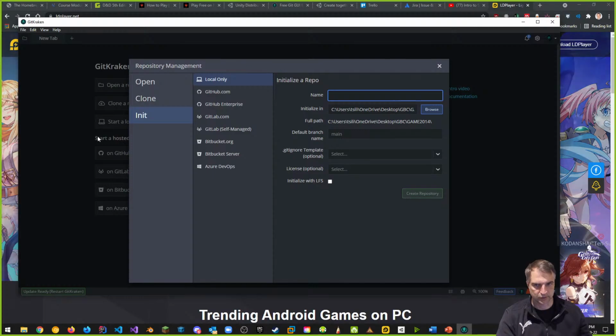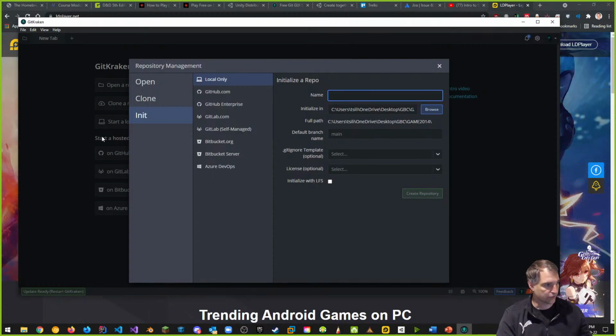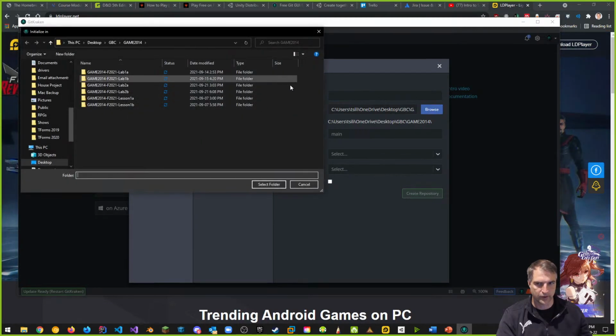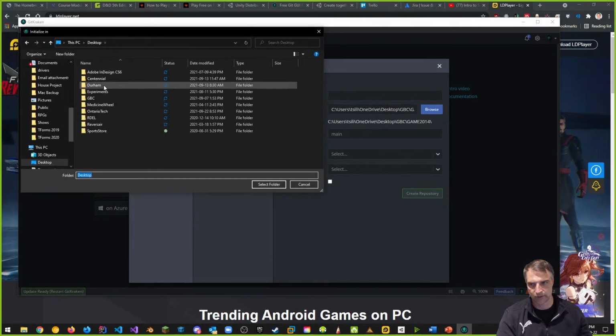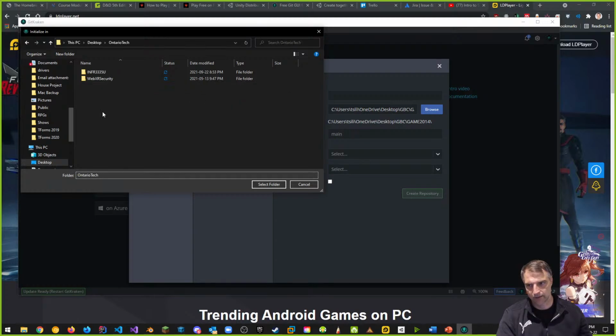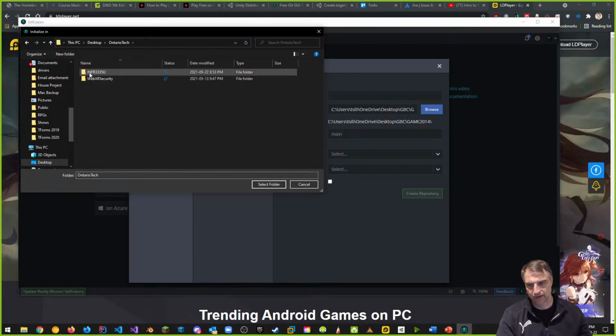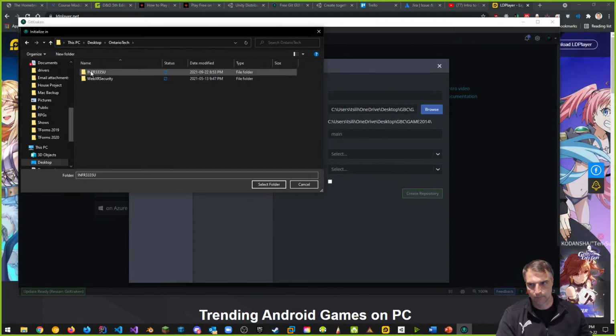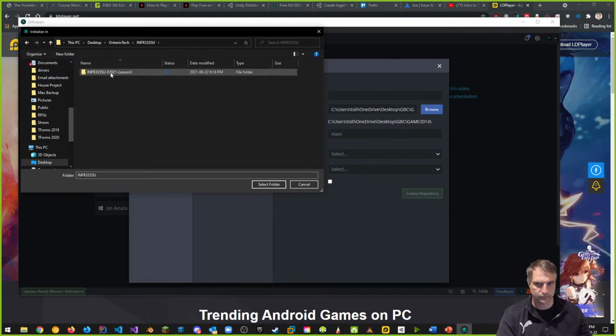So here's some stuff that you need for your Sunday. And with a local repo, I want to target the repo. Where is my build? I'm going to go into Ontario Tech and inside of INFR3335U, but not inside my containing folder, not the actual Unity folder itself. If I did that, it'll make a repo inside of a repo. So come to this point.